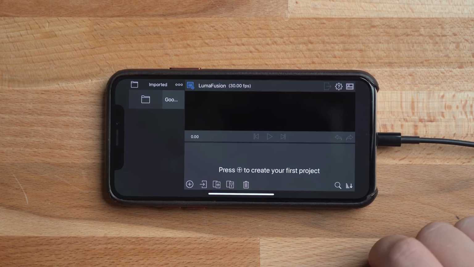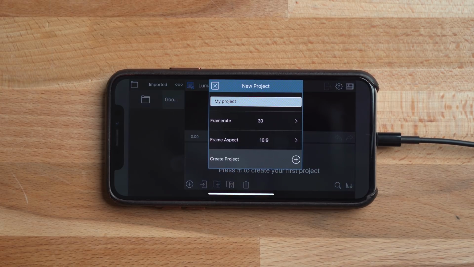All right, so jumping into LumaFusion, if you haven't actually used LumaFusion or you don't know anything about LumaFusion, check out my tutorial up here on how to set things up and how to edit and stuff like that. This is going to be kind of a little bit more advanced, going beyond where we learned how to edit. But the first thing we're going to do is click the plus button here. We're going to set up our first project here.